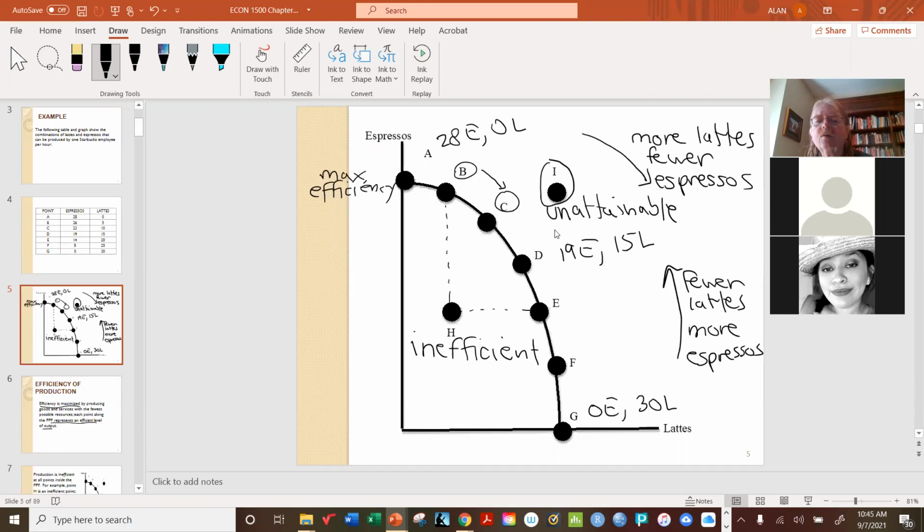Now, this curve can work for any two goods, as long as they're similar enough to each other. You want to make sure that they make sense. You don't put, for example, espressos and cars because they have nothing to do with each other. Okay. So this is really meant to be for goods that are similar to each other enough that we can produce one or the other with the same resources, more or less.